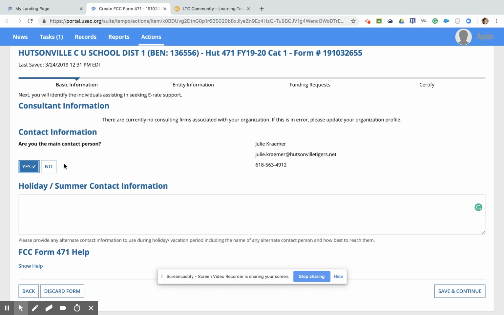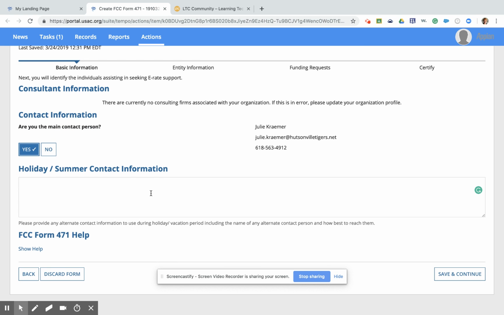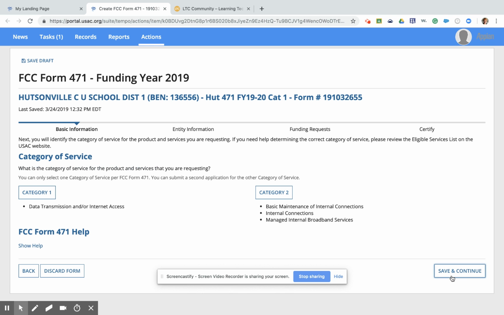If you are not the main contact person, you can say no and enter information for the main contact person at your district. If you are not a 12-month employee, USAC allows you to enter holiday or summer contact information, so you can put down here an alternate email address or name and number of a person at your district in case you are out of the district over the summer when they have questions about your form. I'm going to say Save and Continue down here again in the lower right-hand corner.